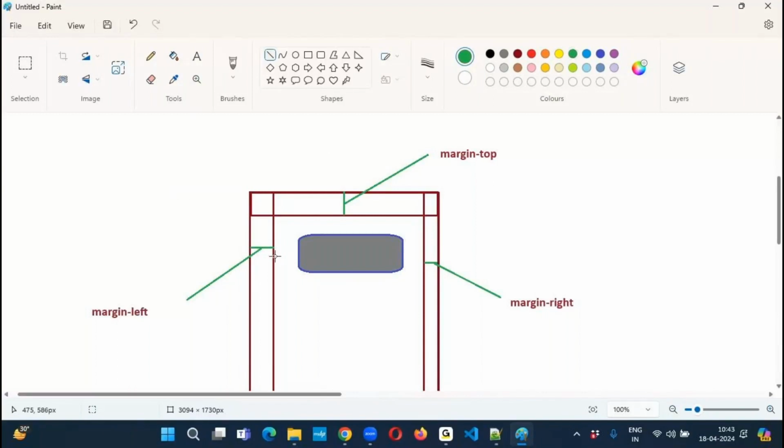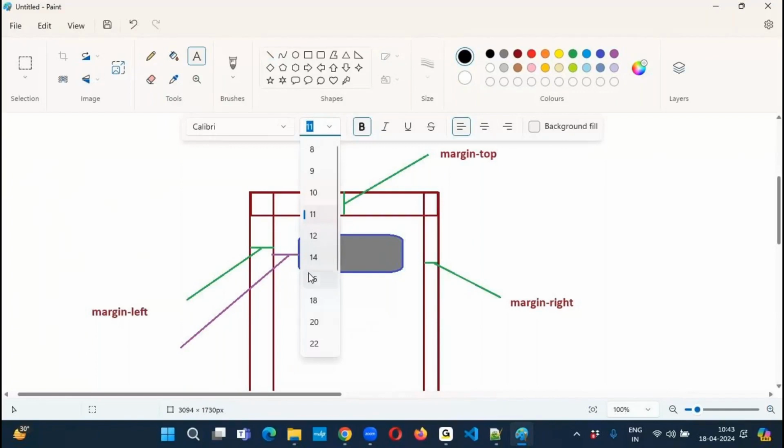We are giving some space here. This space is called padding. Now, is this the left side or the right side? Left side. This property is referred to as padding left. This is the padding left property.